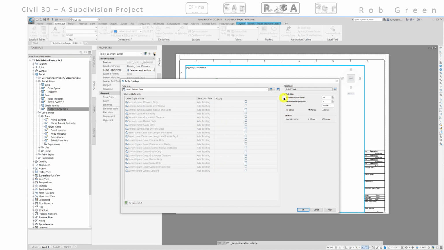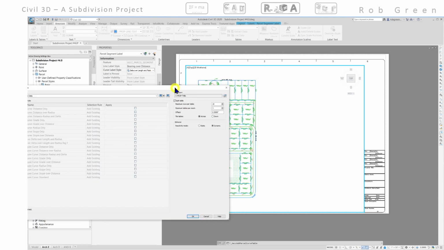Okay, so we can see, let's start at the upper right. We can see that this whole table is going to already get assigned to a particular layer. Civil takes care of the layers. We don't need to touch it. We have the option to, quote, split a table. And what does that mean?